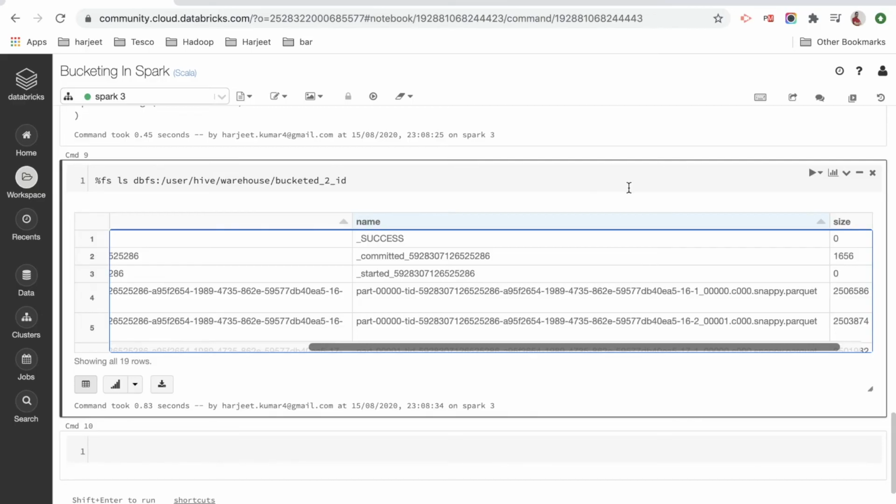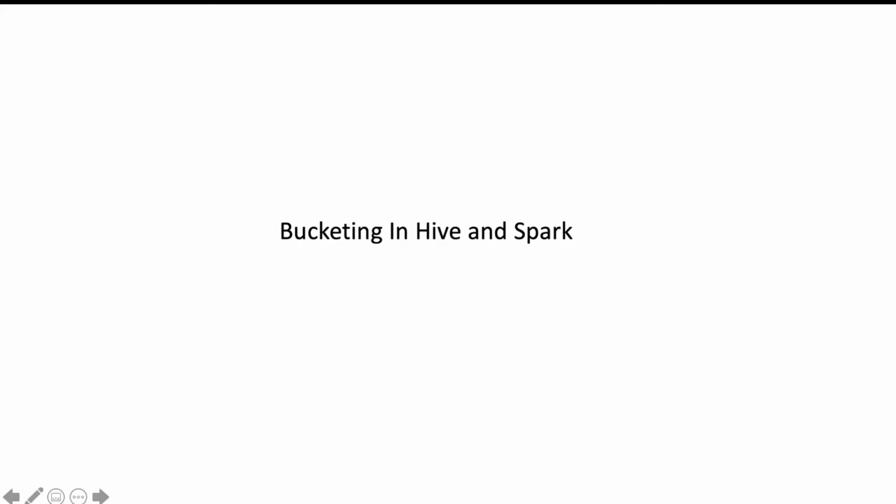So a partition is further divided into small files. So there is no shuffle operation happening there. So that's why number of total files will be max equal to number of partition into number of buckets in Spark. I hope that was clear. If you have any doubts on that, please feel free to post a message in comment section.